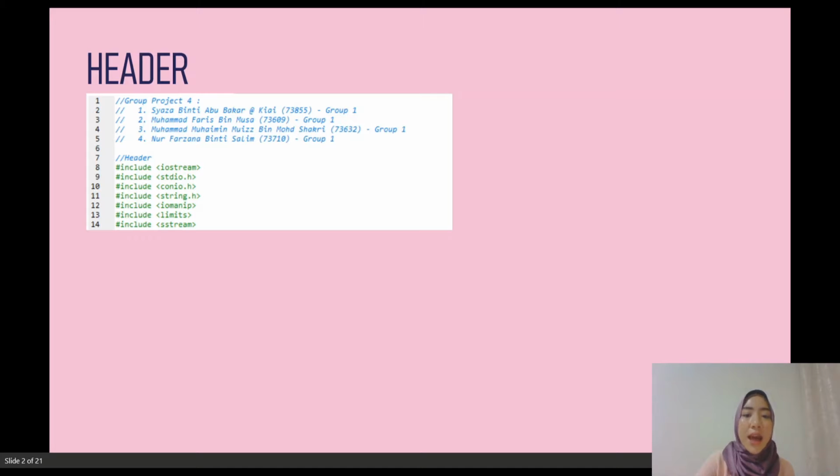In addition, the iomanip header file that provides parametric manipulators enables us to manipulate the output in the C++ program. For example, the setw function that sets the field width, or number of characters that are able to be displayed. Other than that, the setting of limits of the various data types in this course is managed by the limits header file. Last but not least, the sstream header file helps in the interoperation between stream buffers and string objects.